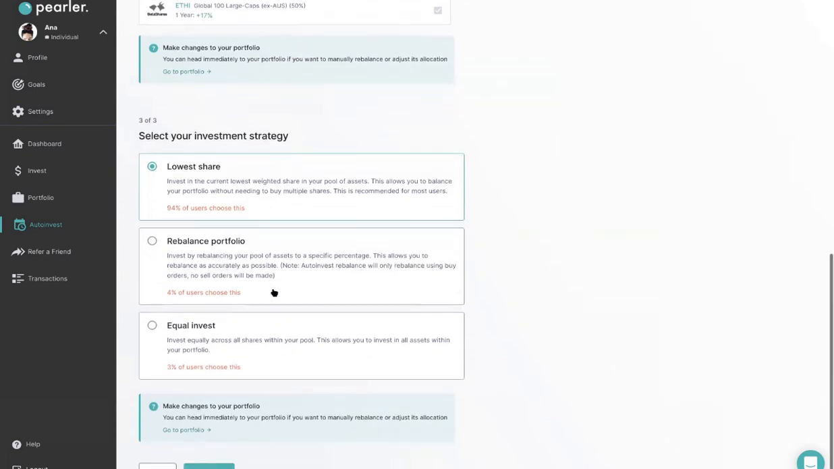Whereas I can also choose to rebalance across everything, so make sure that everything comes back to 50-50. So if I had a lot of different ETFs that I was holding, or shares, I can just rebalance them, or I can invest equally. So if I decide that I'm investing $2,000, I can choose that 1,000 will go into those two funds.